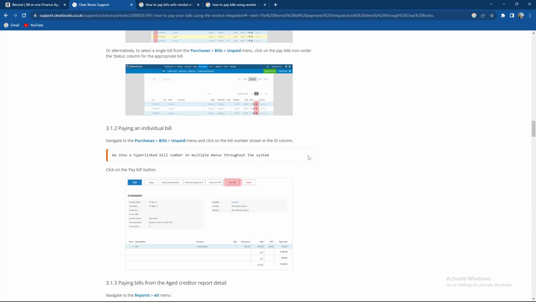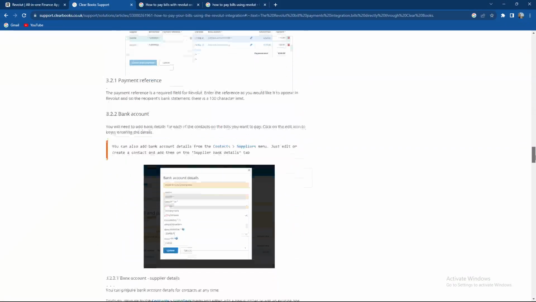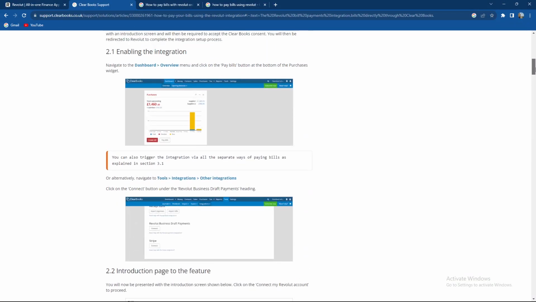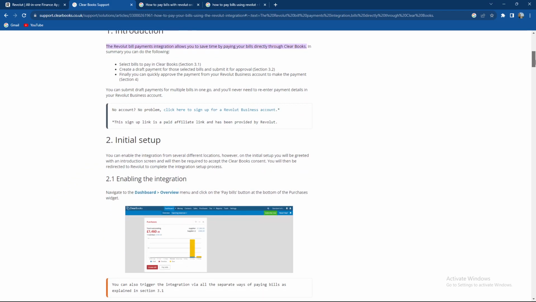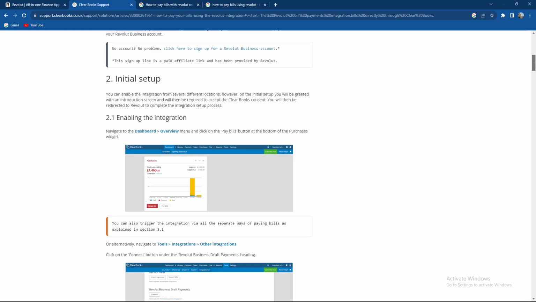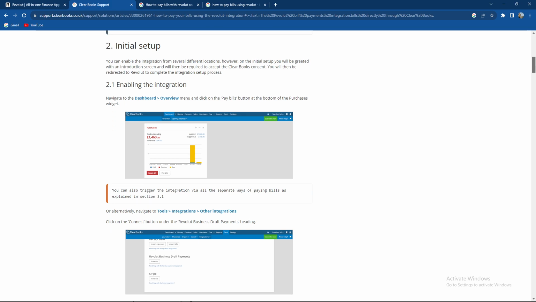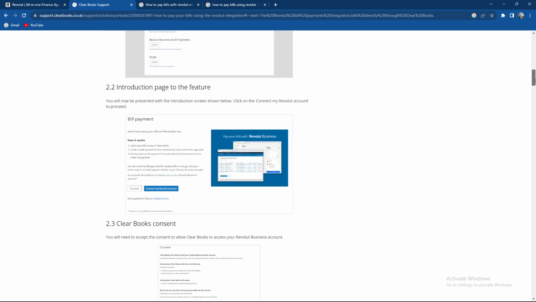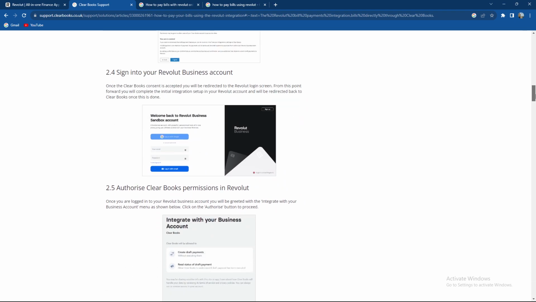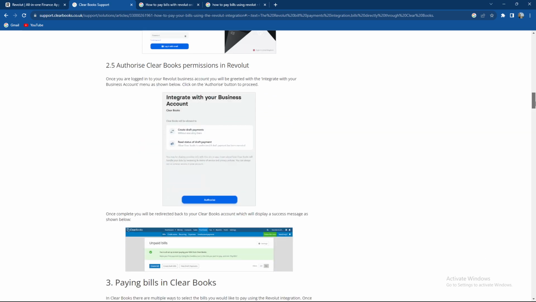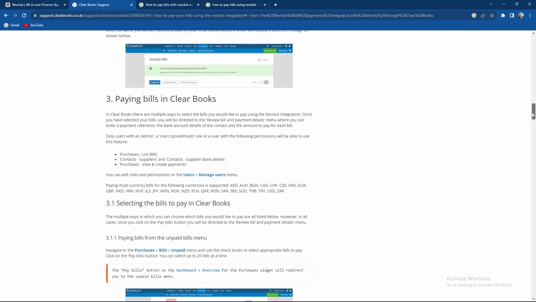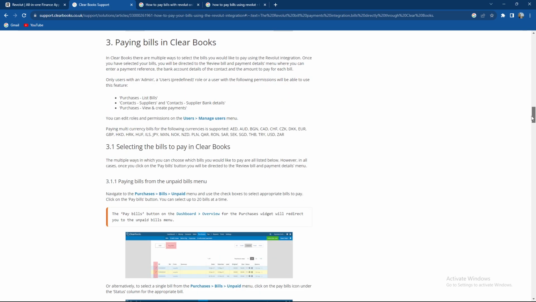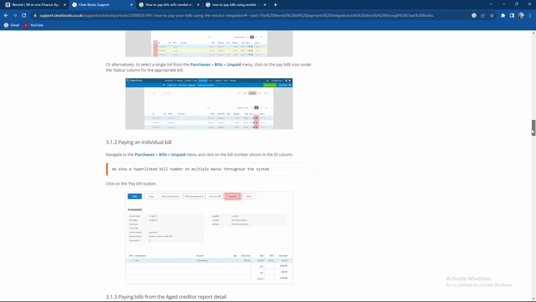Or just use some of the integrations, just entering the bill details in those integrations, and of course you would need to enable the integration, going through the dashboard and overview, going to the pay bills option at the bottom of the purchases widget, and following these steps if you're using an integration app. Sign into Revolut and authorize that integration app's permissions in Revolut, and select the bills to pay in ClearBooks, paying bills, and so on and so forth.